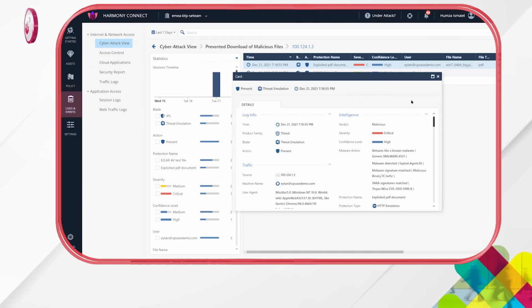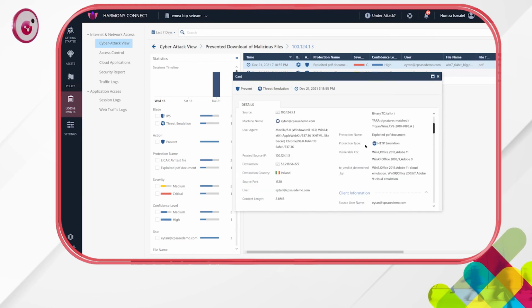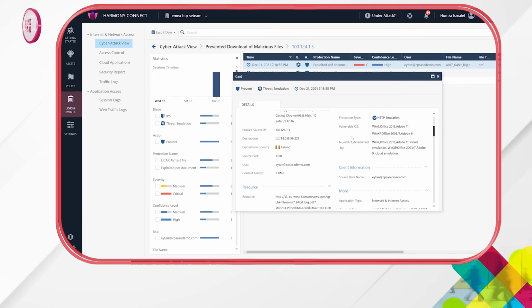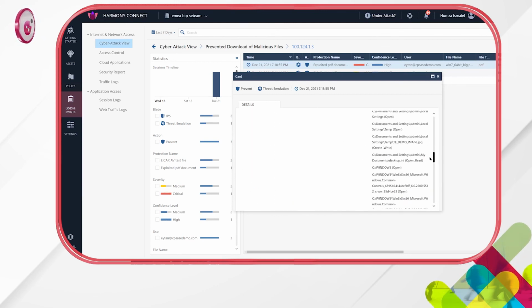And also within this log card here, you can look at the severity level of that malware, the confidence level, the malware action, so the malware family it was associated to. And we also do some more forensic investigation. So the way our emulation technology works is we detonate the file within an operating system in a virtual machine. And then this is where we can see more details about what was going on in that sandboxing analysis.